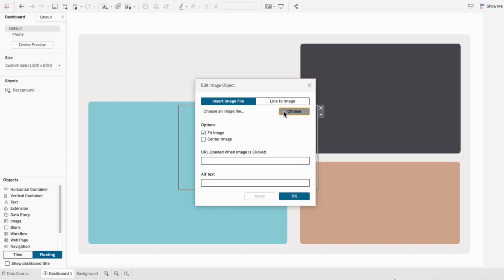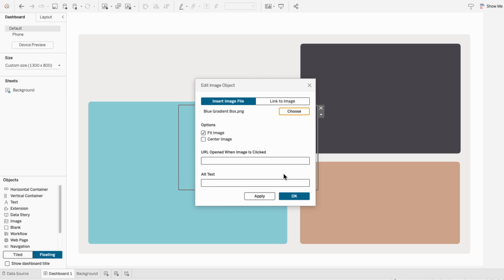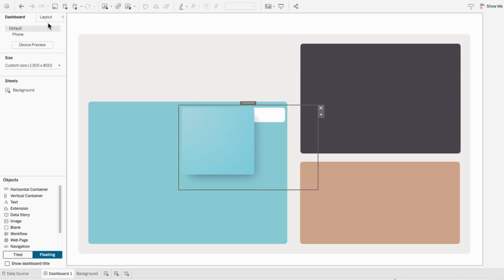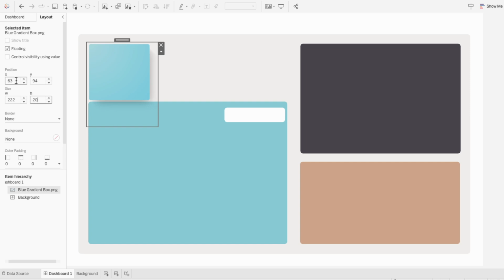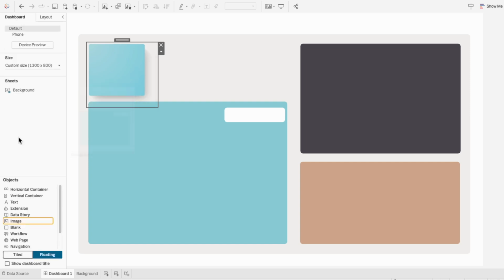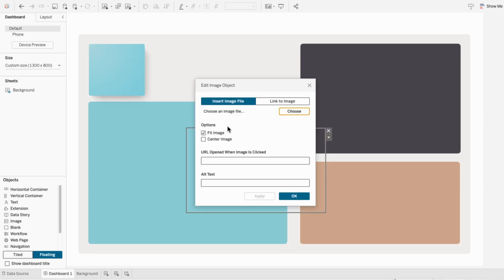And I'll choose a file I created in Canva. I have this linked in the description, but this image was super easy to create if you want to choose a different color or size. So for the first card, I'm going to choose a blue gradient box. And once I get this positioned where I want it to be, I'm going to do the same process by going to the Dashboard tab, dragging an image in, and choosing a file.